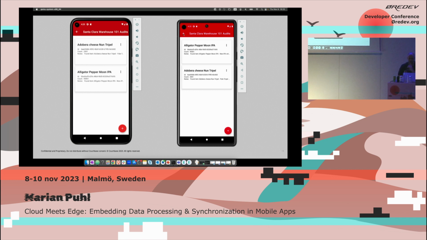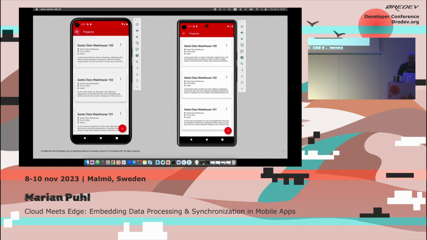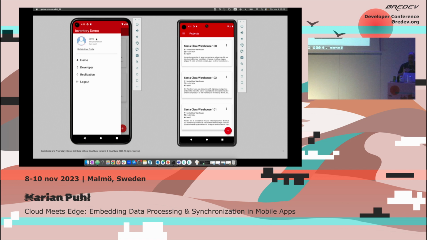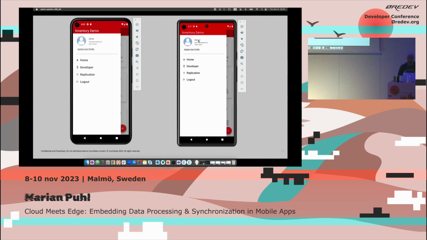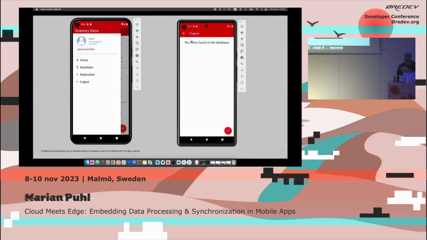I think that pretty much concludes my demonstration. Just to show one more thing, we have the user demo 2 here, right? That is in a different team from demo 1. So let's log out demo 1, and let's log in a different user, using the same device. So let's log him in. Okay, no items in the database because I need to replicate this case. So I kick off the replication.